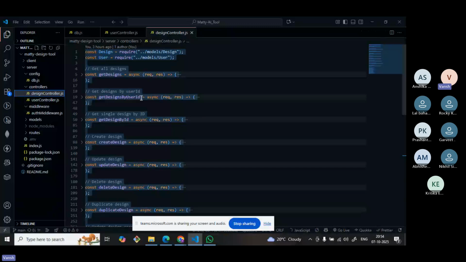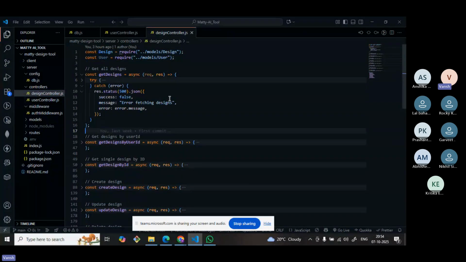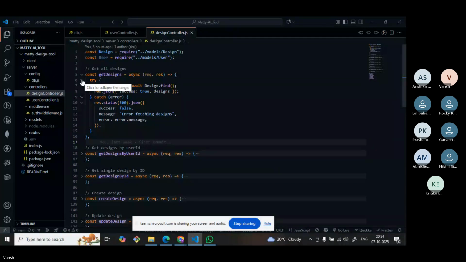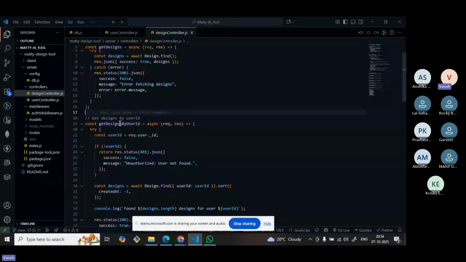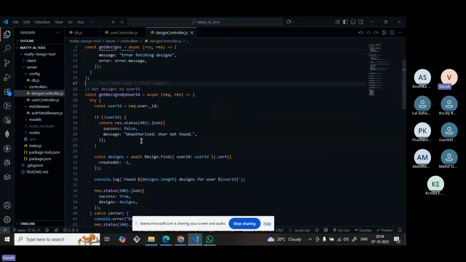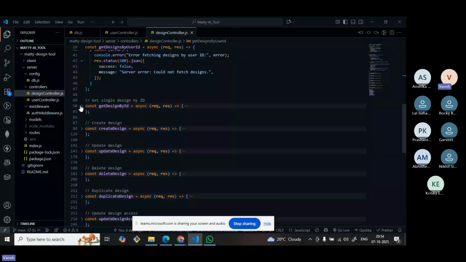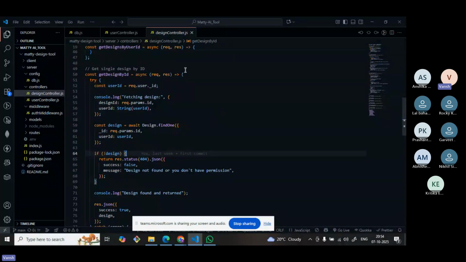Moving towards the design controller, we have first the get design function. This function gets all the designs available in the database, and this fetches all the designs by the user ID. It requires user ID to fetch all the designs. And if we go to get design by ID, it fetches the design. It will ask only for a design ID, not the user ID.